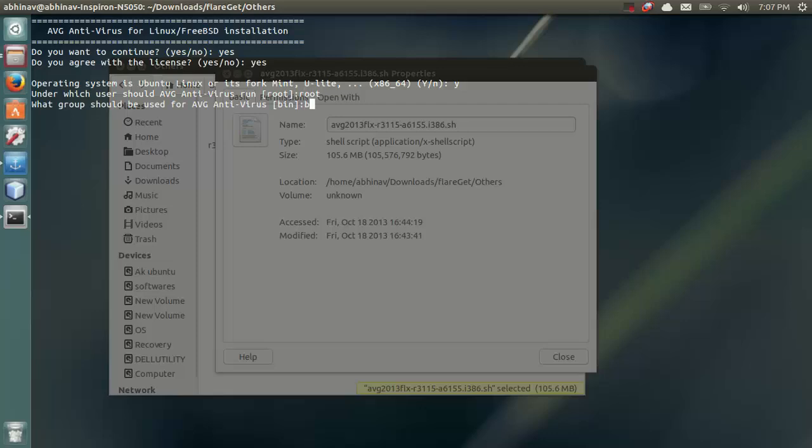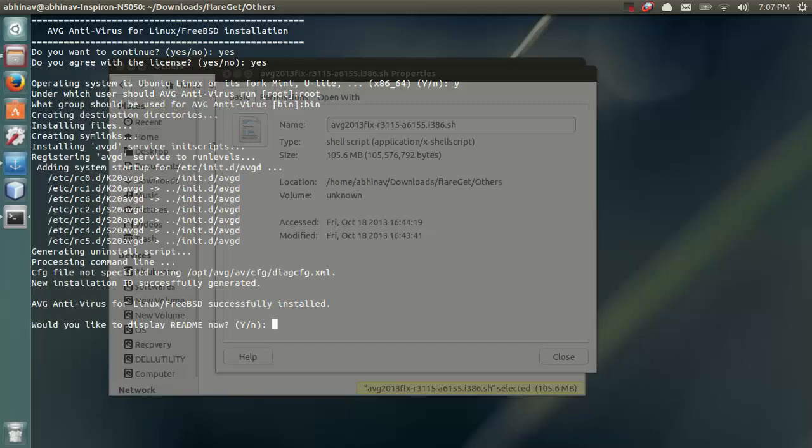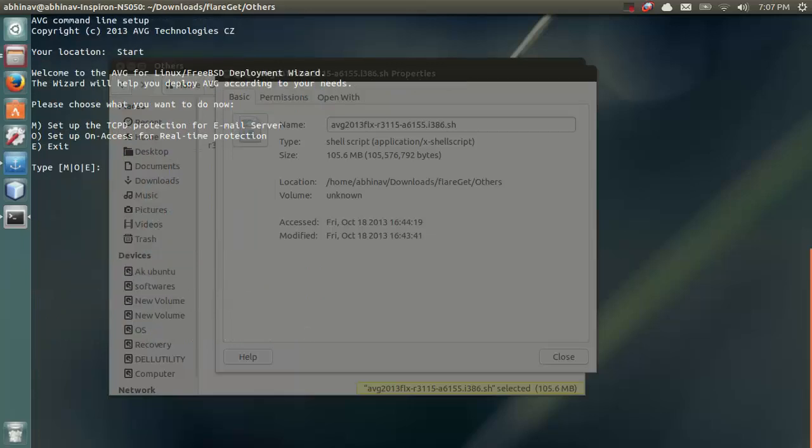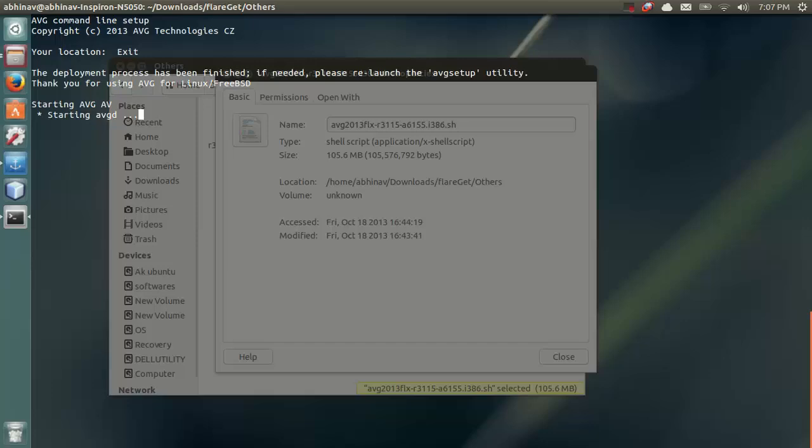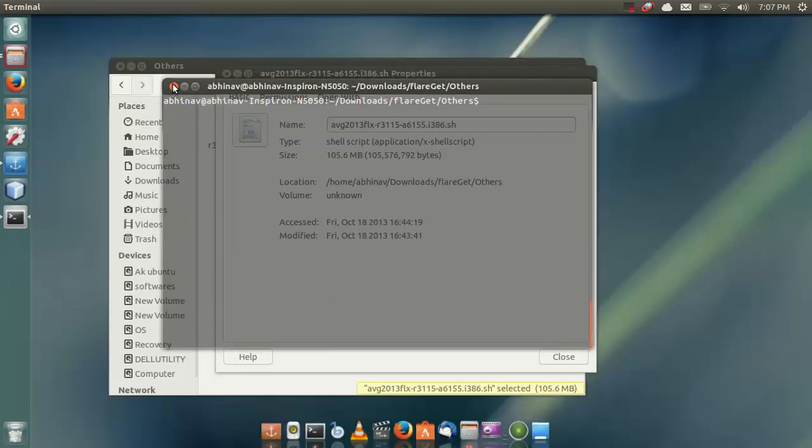Which group do you belong to? Bin. Would you like to explain to me? No. Would you like to AVG setup? Yes. These are the statements which can be used, but I'll just exit by entering E. I'll just write E, enter. This will begin the installation progress and it will extract, and the process is done. Now AVG has been set up in my system.